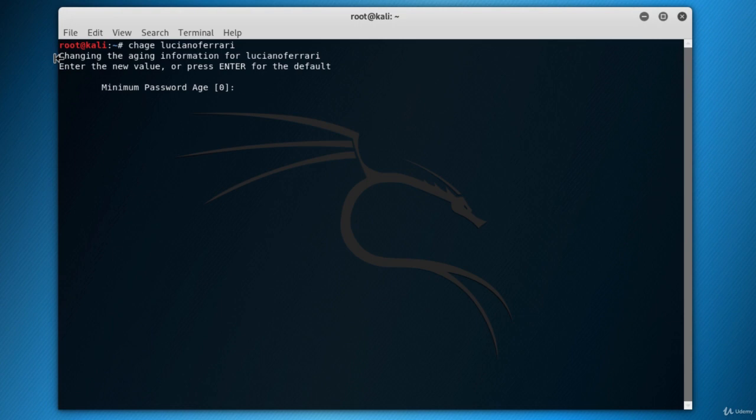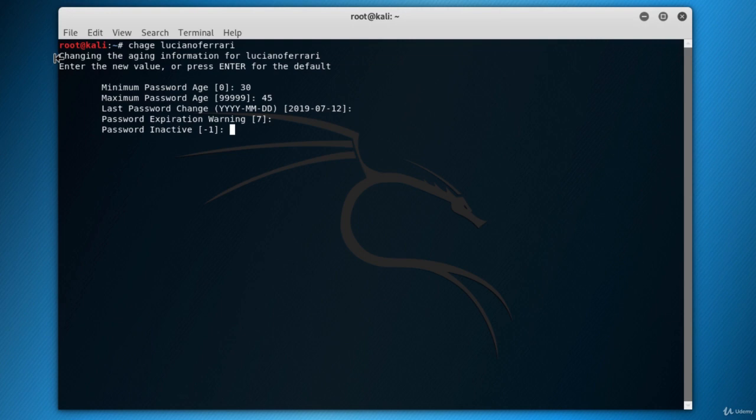So what is the minimum password age? Right now it's set to 0, so I can put 15 or 30 days, for example, and the maximum will be, I would say, like 45 days. The last password change, that's okay. The password expiration warning is 7 days before it warns about the password change. Then it asks about the password inactive, -1 is set, and when is the account expiration date? Okay, if I want the account to expire at a certain date.